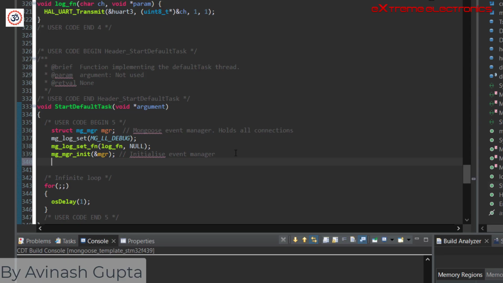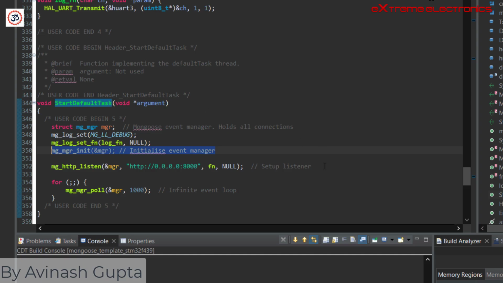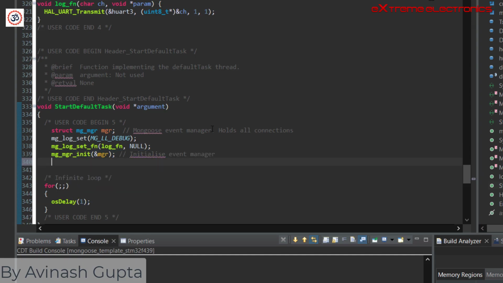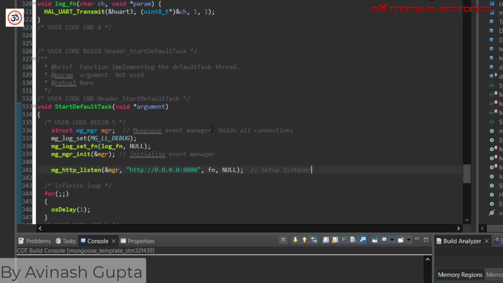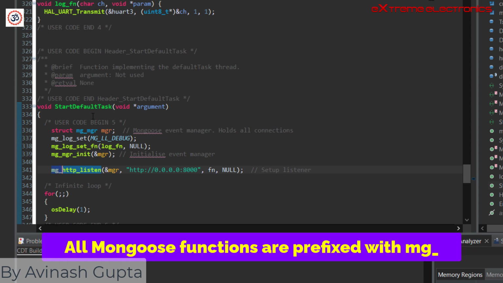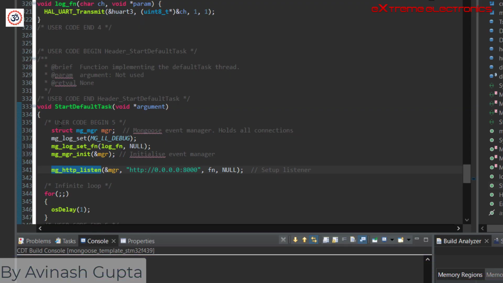The first line will be to start listening for incoming connections from the clients or the browsers. So here it is, this line. We have to call this, and this is mg. All the Mongoose functions are prefixed with mg, which stands for Mongoose, mg_http_listen, and the first parameter is the address of our Mongoose manager, and then we have the URL.